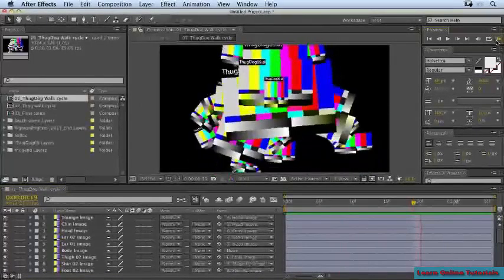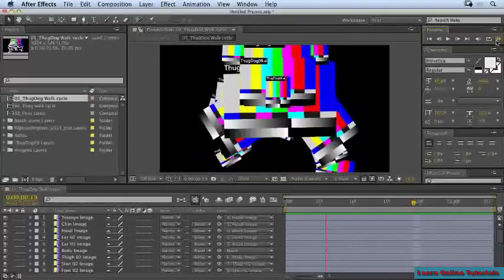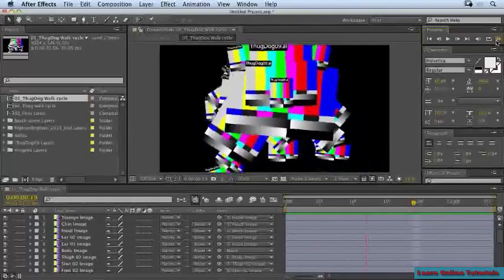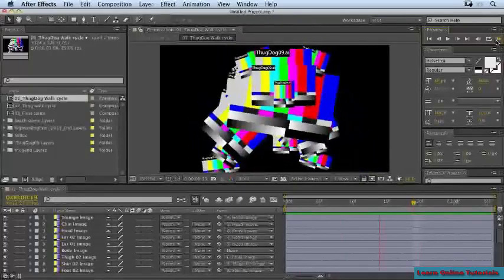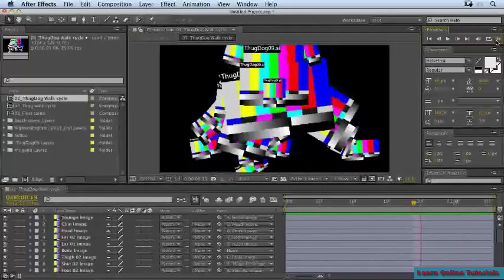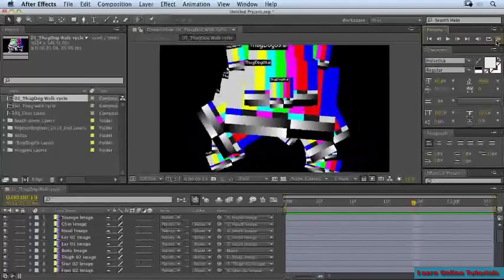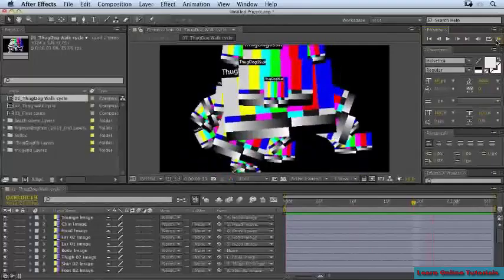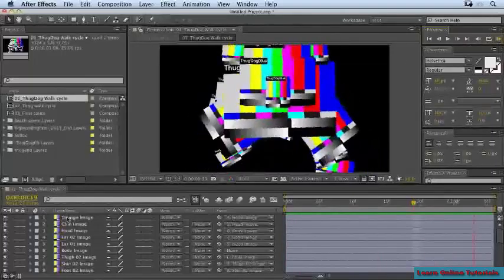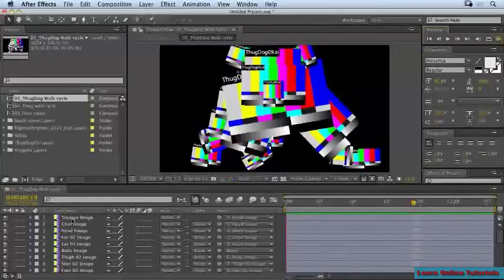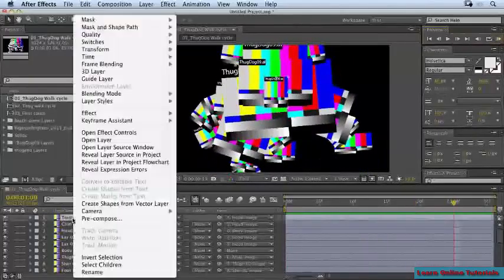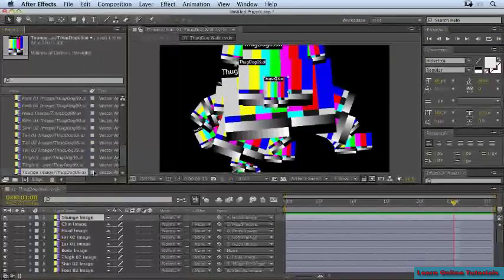You'll see that missing files are represented by these color bars. This is an animation of a little dog that I've done, but the files are missing, so all I can see are these color bars animating in the style of the dog. And you can see down here there are also thumbnails of the color bars. Now if I need to relocate these, I can right-click on them here and choose Reveal Source in Project, and that will reveal the source layers.